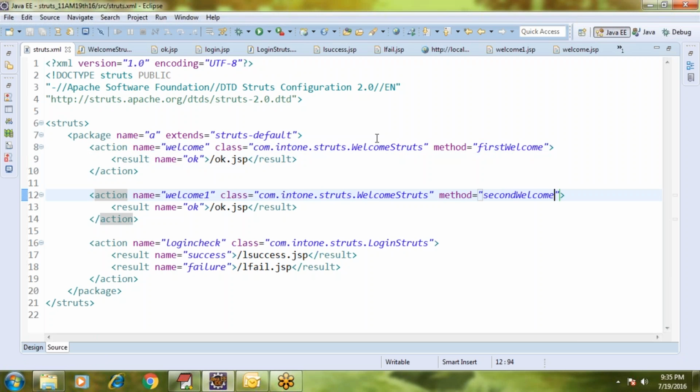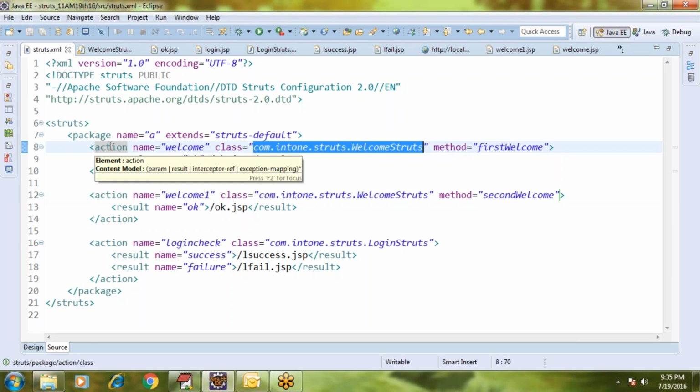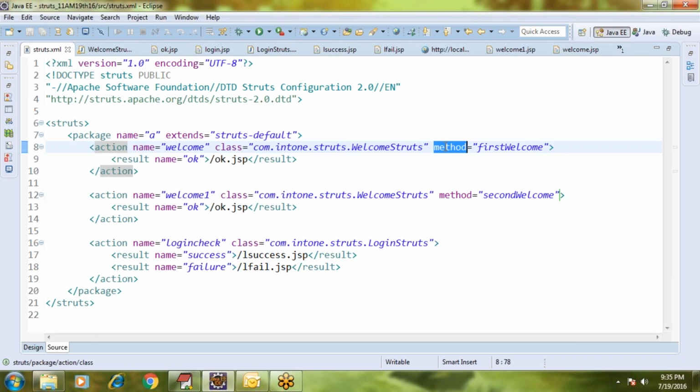What I'm trying to convey is that many of the action URLs in the forms are going to execute the same action class and also define their own methods. That means the action has a method attribute where we can define our own method name also. That is what I'm explaining here.